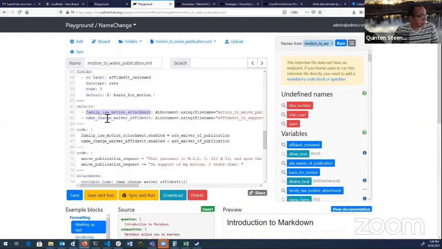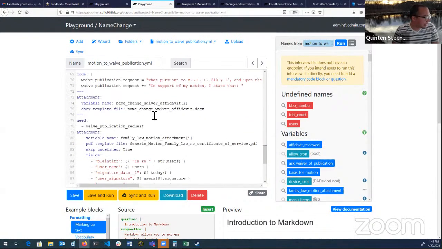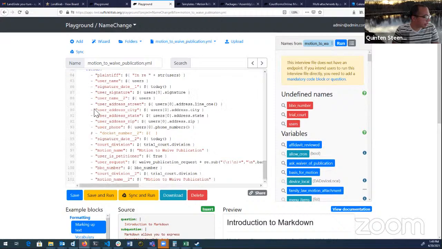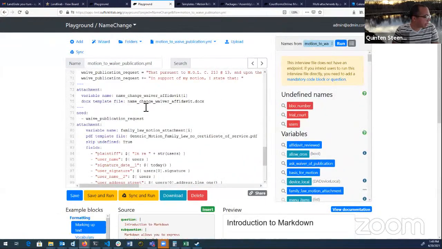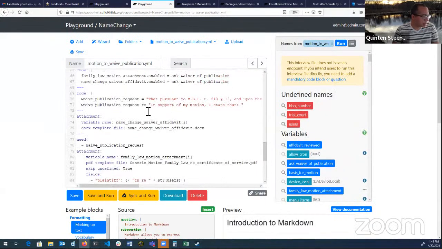And actually, if you look here, there are multiple documents that are part of this. There's the family law motion, and there's the affidavit that goes with it. That in itself could be a bundle, although I don't think I'm doing that here. The point is, those could be nested. You don't have to know the internal organization of the different modular includes.